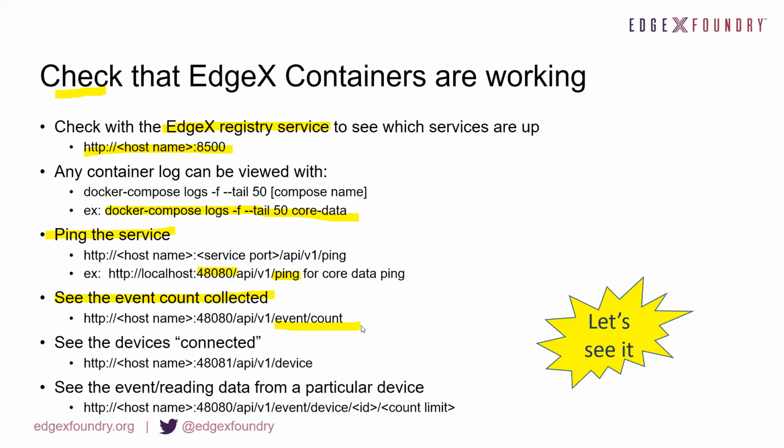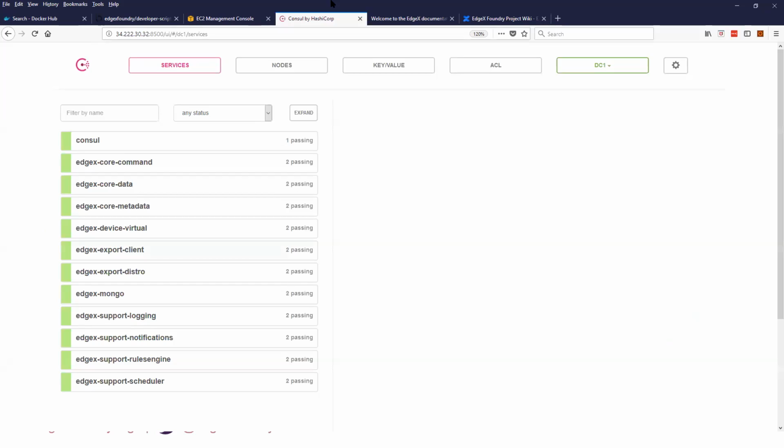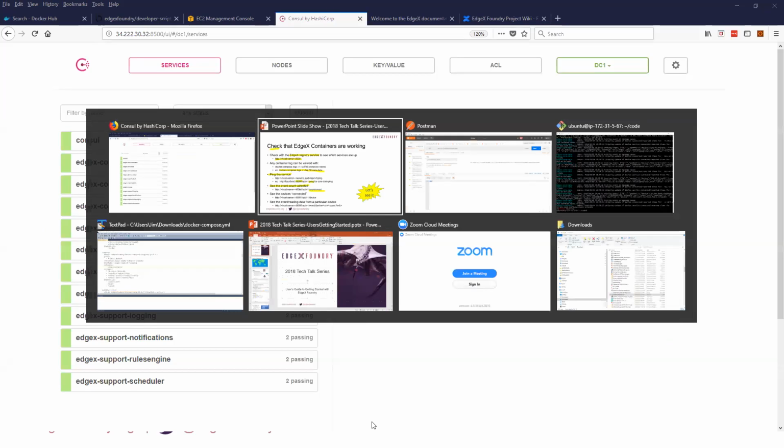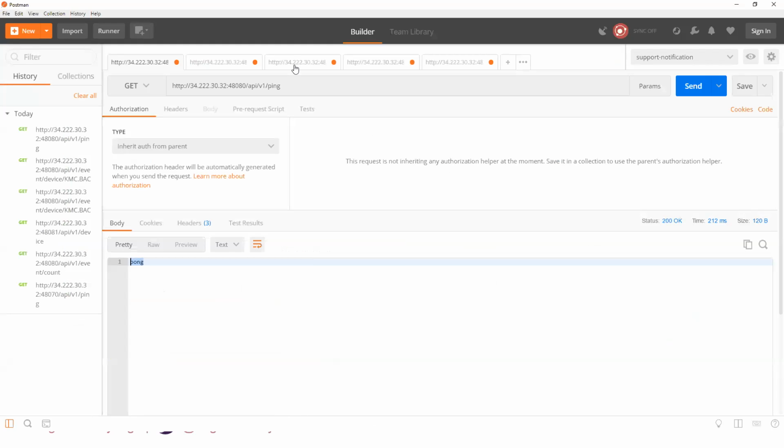So when I go out today and ask the system, oops, wrong Postman there. When I ask the system to give me the event count, what I will get, if I fire that off, is a number of readings. In this case, 17,970 readings, or what we call events, have been collected off of that virtual device. Now, the virtual device is actually mimicking things like a thermostat and a motor.